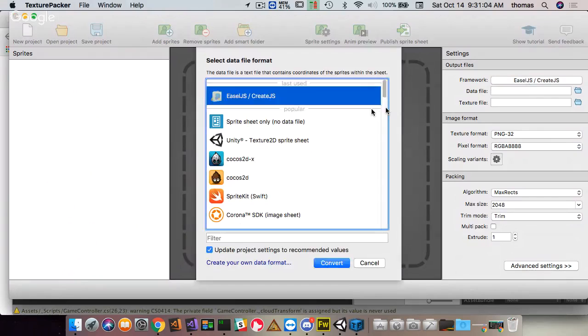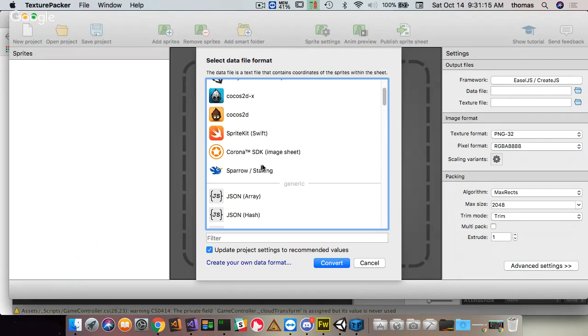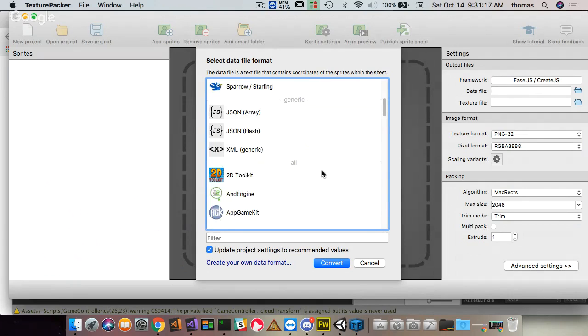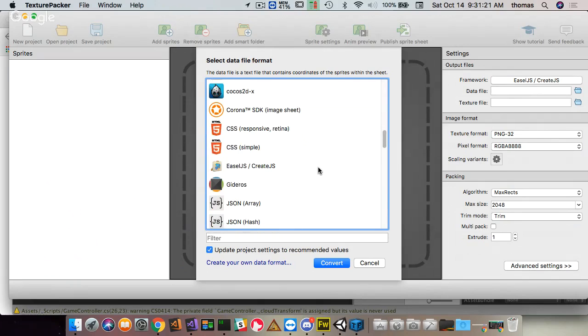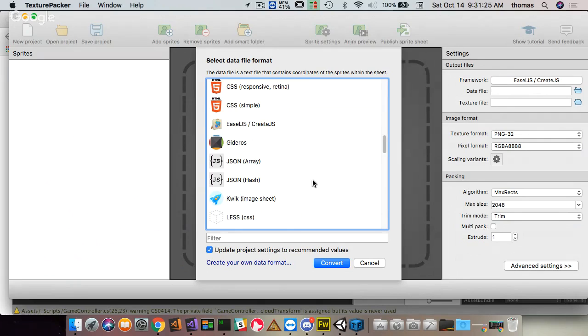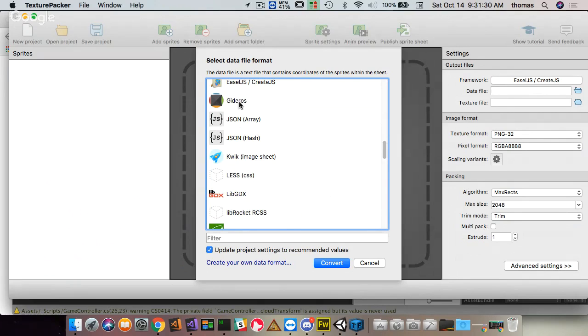It allows me to pick different formats, right? Notice all the things it supports, right? So I can create a sprite sheet only. I can create one for Unity. I can do for different kinds of formats. 2D toolkit. Just going to go down here. It's just for CSS if you want to use it for the web. Gitterus, which is an older way of creating games with Python. Or sorry, it's not Python. It's, is it Go? I can't remember.